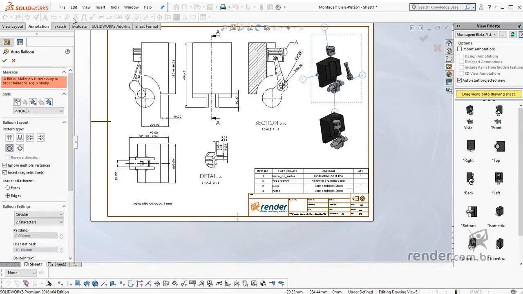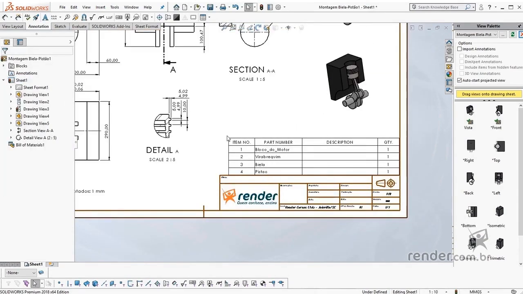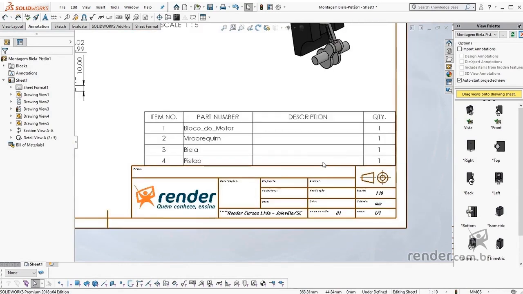We will know the ballooning options, which are very important for the correct definition of assembly details. And see how to insert the bill of material, which specifies the project items and their quantities, among other information.